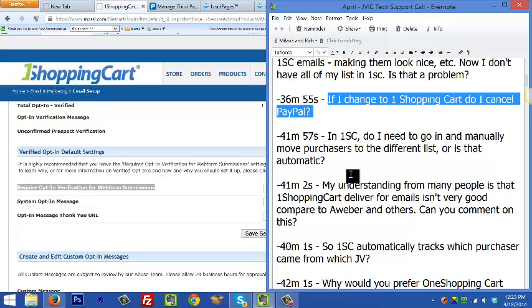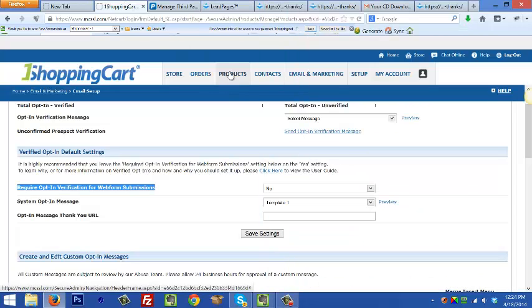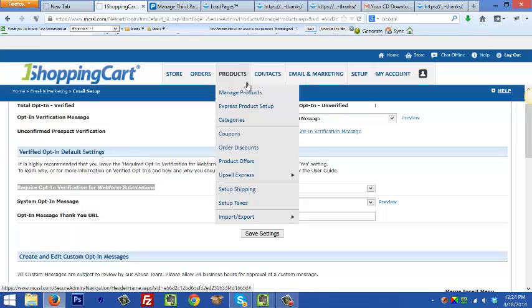Next, in 1ShoppingCart, do I need to go in and manually move purchasers to a different list, or is that automatic? Yeah, that actually happens automatically. Let's take a look at that. I'm going to dive in here, and we're going to create a product. Okay, so I guess we already have a product, don't we?